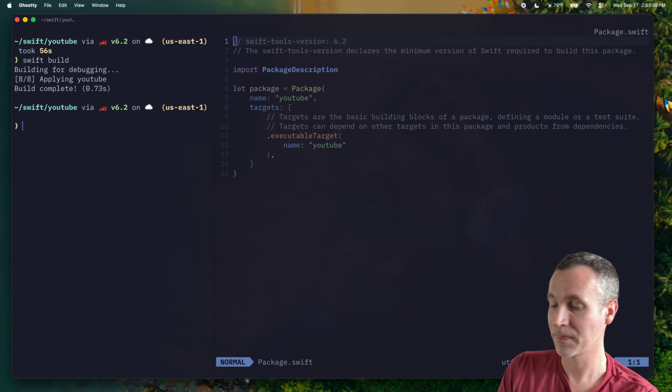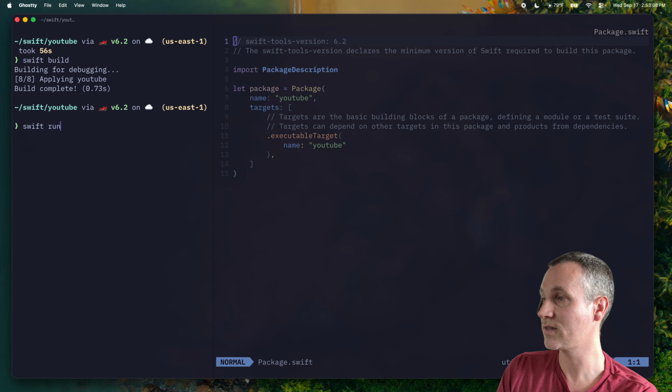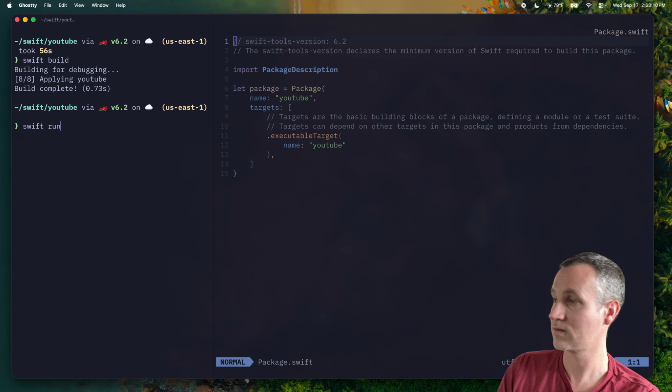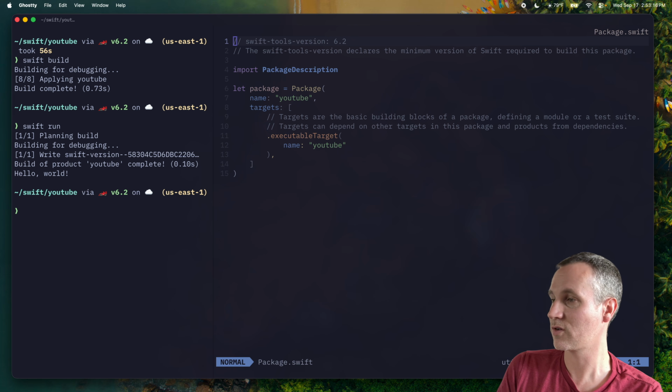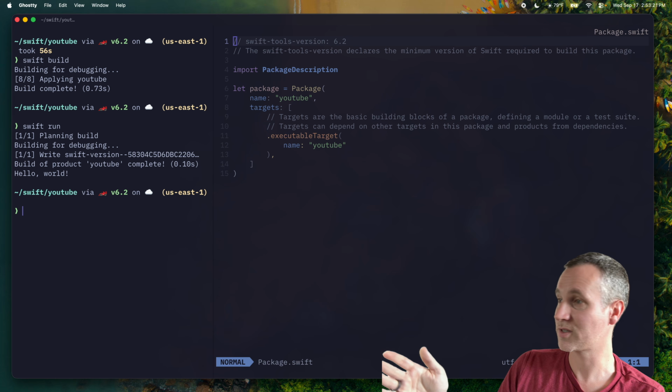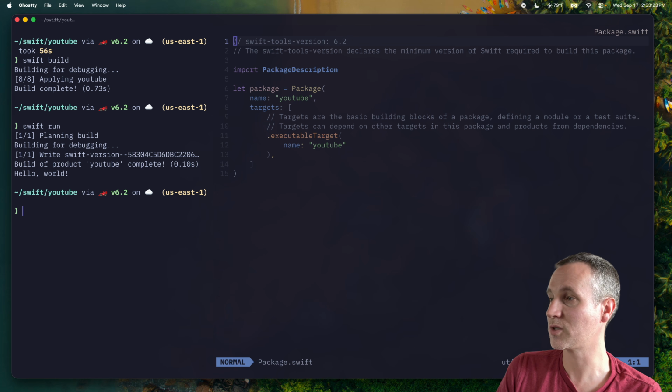So it doesn't run it. But now let's do swift run, and we'll see something. There it is. So it did planning the build, and then it did something about write Swift version. But then we have here, it built the product, and it was successful. So the first build was 0.73 seconds. The second build was 0.1 seconds.